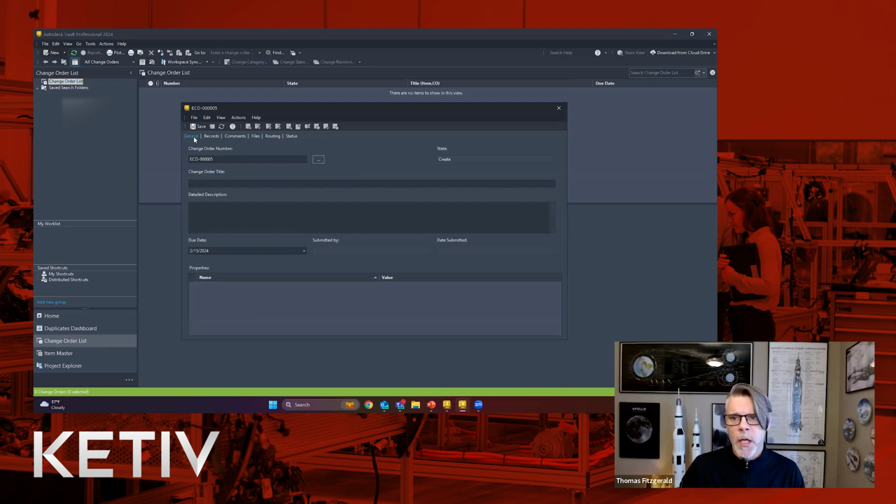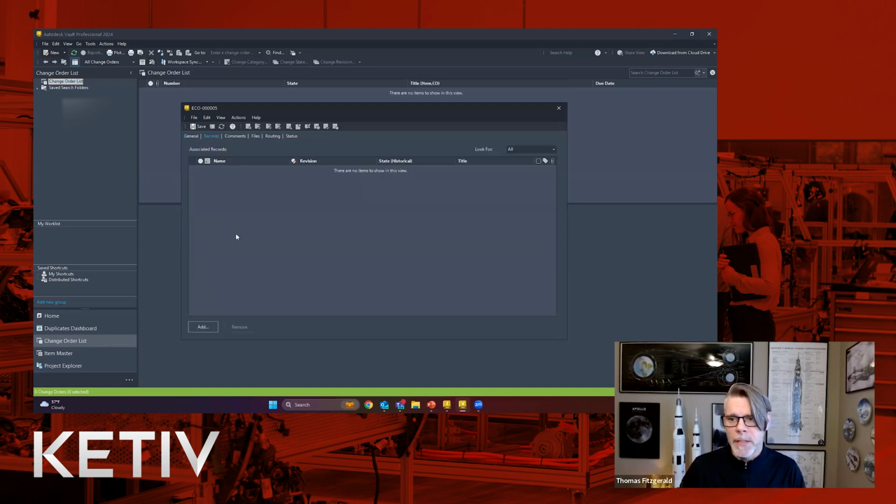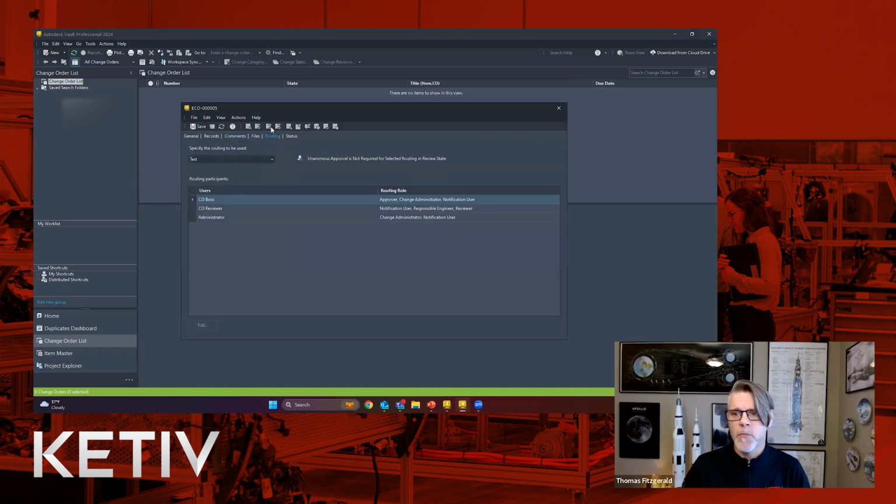And this is where I can just go through the different tabs of providing a number, a title, description, adding some files and records, applying some comments, so on and so forth. But this is where we can define our routing. So any routings that I've created that have been set up a particular way, either using the check state or the non-check state, those are then going to be made available here. I created that test routing list that isn't a part of the check state, so I have that available and I can select that. By selecting that, my participants are going to show up here.